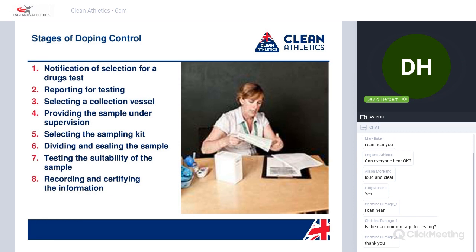Once the athlete is ready to provide the sample, they'll be accompanied to the toilet area where the athlete will be supervised and witnessed whilst they are providing the sample. So for urine samples, the gender of the doping control officer will be the same as the gender of the athlete. And once again, the athlete has the ability to refuse the test if the gender isn't the same because of the very personal nature of what's happening.